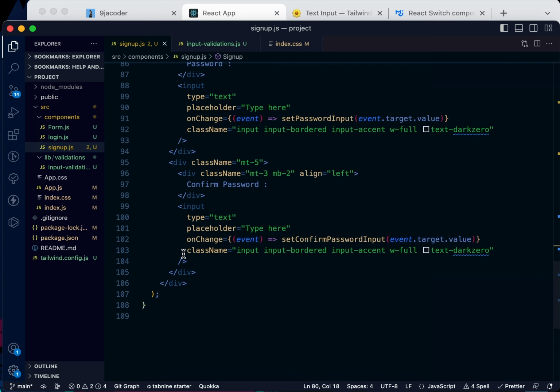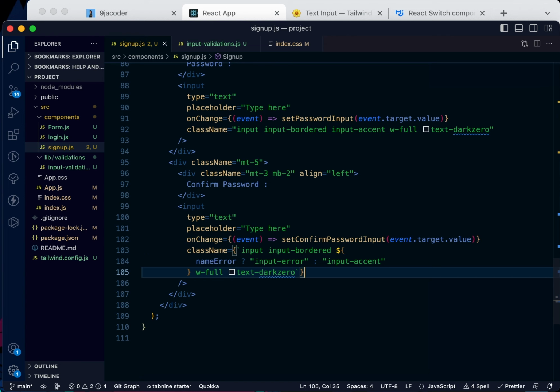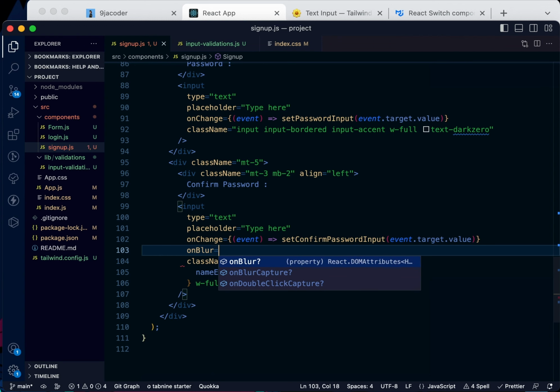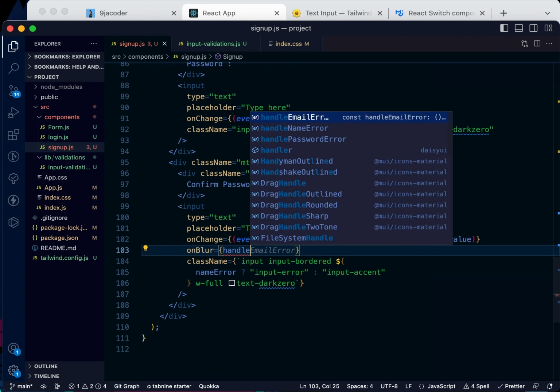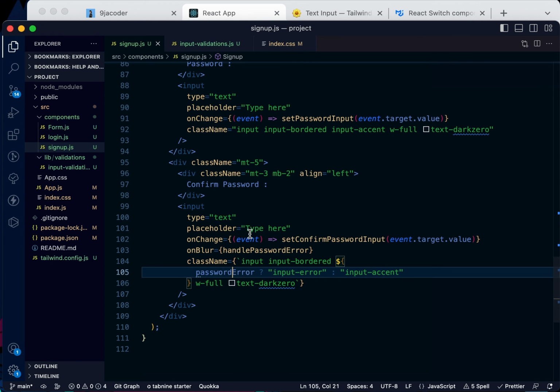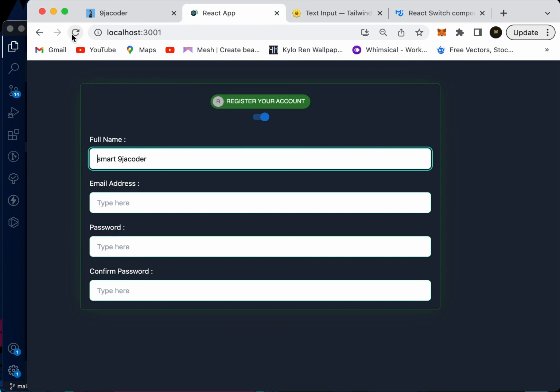So we'll come here to our class name. Is this? Then want to say onBlur equals to handle password error. Then here, want to change it to password error. So once you check our application, refresh, password is okay, email, about red, smart at still red, Gmail, still red.com, green. Okay, perfect.